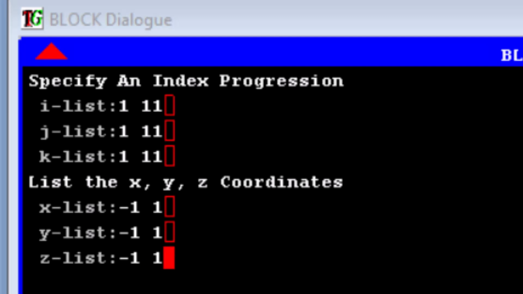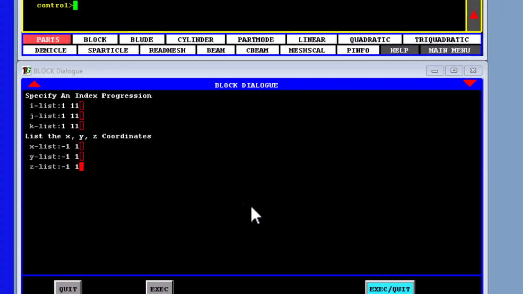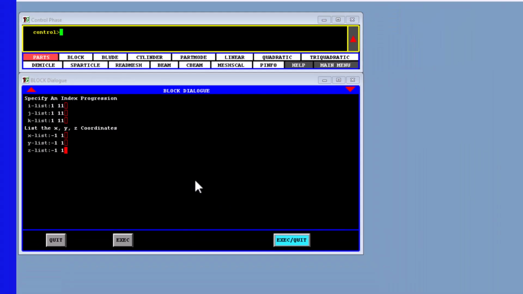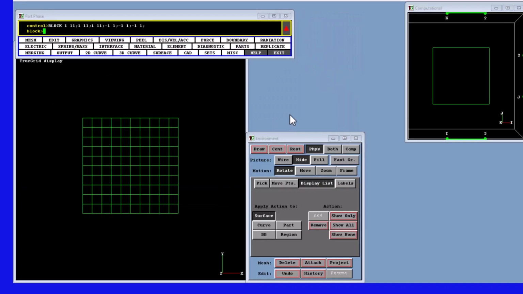As we enter each coordinate pair, we must select Enter to accept the pair and to move to the next line. Now select the Execute/Quit option, and TrueGrid will create your part. Note that the part is centered at the origin initially to simplify the projection of the block faces and a sphere at the origin.